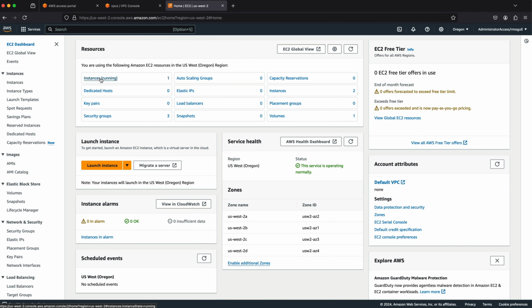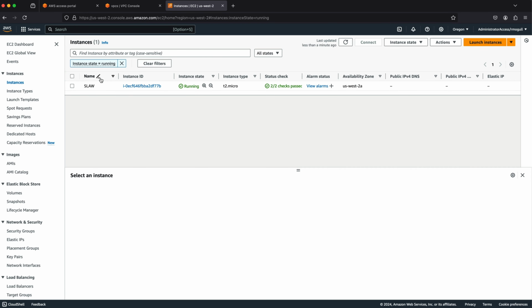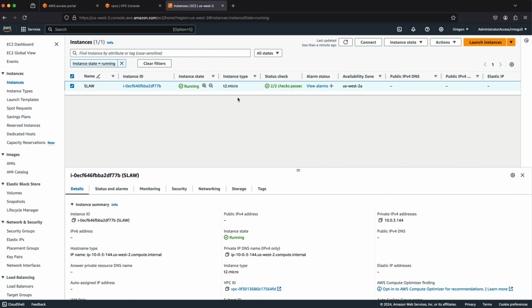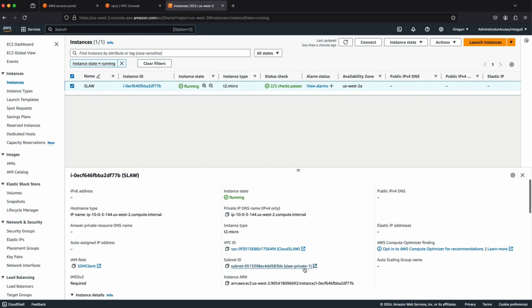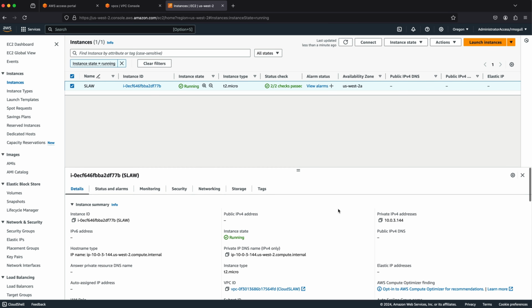And we have one instance running in our environment. So go ahead and click on that. Click the little checkbox. And again, you notice no public IP address. It's running in our private subnet. And you could validate all of that by looking down here, S.L.A.W private 1. So there's no route to the internet or from the internet to this instance. And yet, we're going to go ahead and click connect.